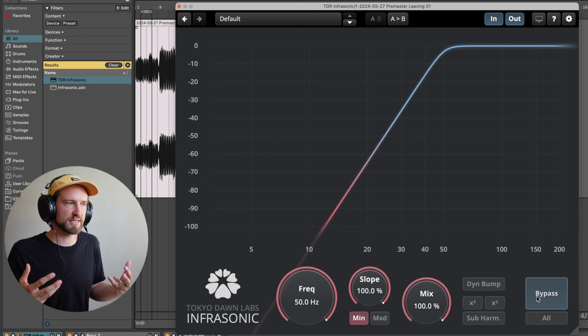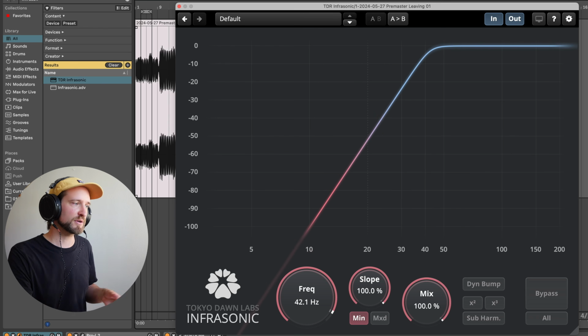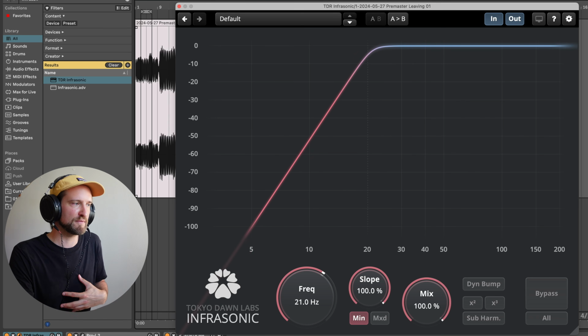There's too much low end missing. It doesn't make sense to me at all, especially not on big club and festival systems that can easily reproduce 50, 40, even 20 Hertz, and you will definitely feel what's missing there.